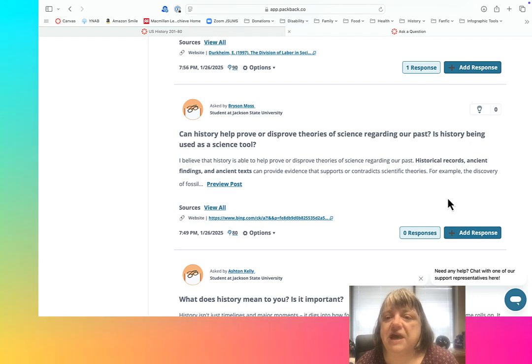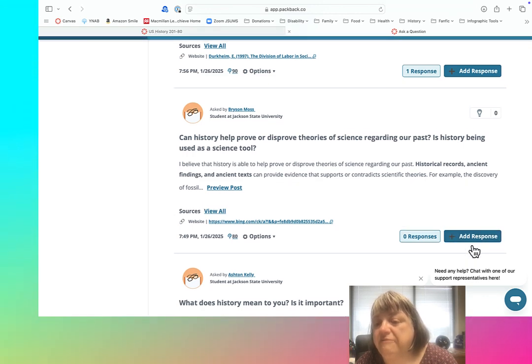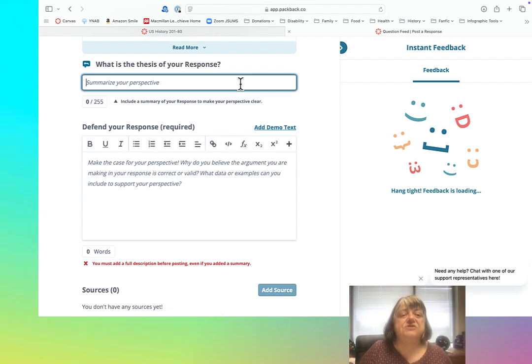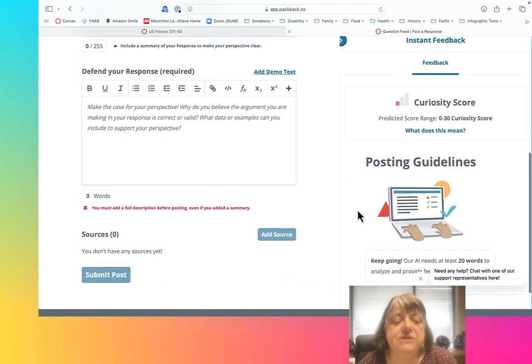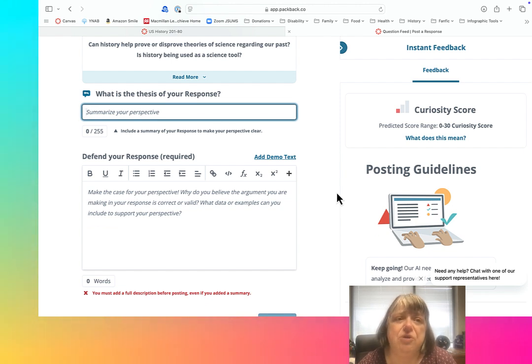So here we decide we want to answer this one. We click Add Response, and then we click Post Response. And then here you have your title where you summarize what's your thesis, what's the central idea of your response to it, and then you explain the defense for your response. What's the evidence that you have to support your idea? Okay, and once again, they want you to add sources, but here, once again, the major source you're going to want to be drawing on is the textbook.